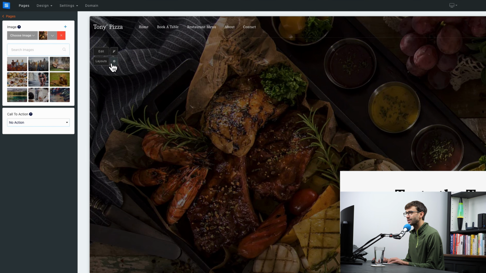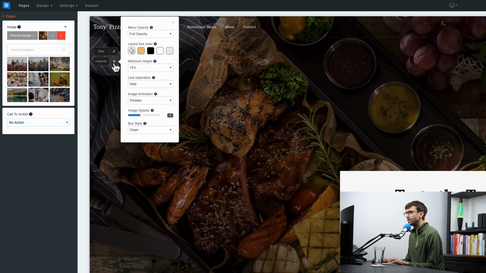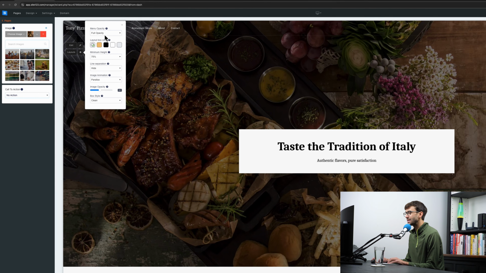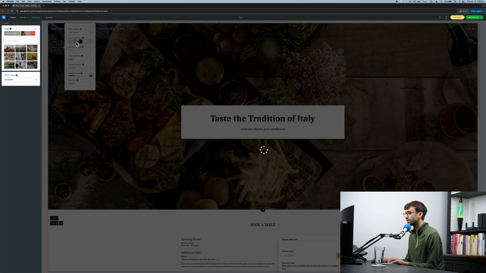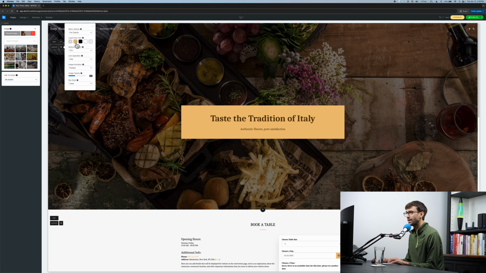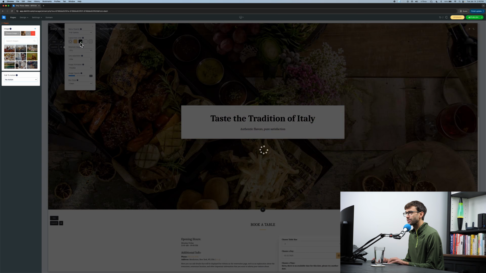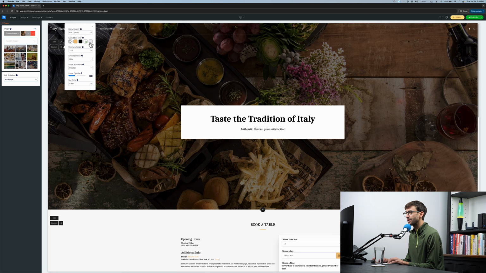Now we can further customize this section. If you click on the gear icon next to layouts, you can change the opacity of this section. You can change the color too if you wanted to add a background, and you can pick a different color here: black, white, gray. I will show you how to deal with colors later on in the video. Let's go with this yellow default color for now.